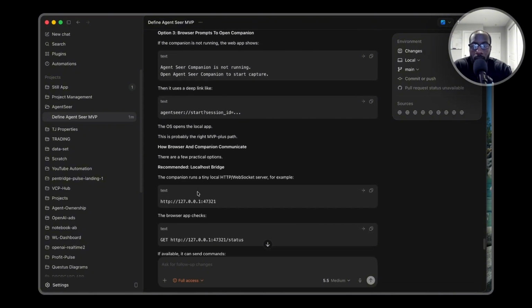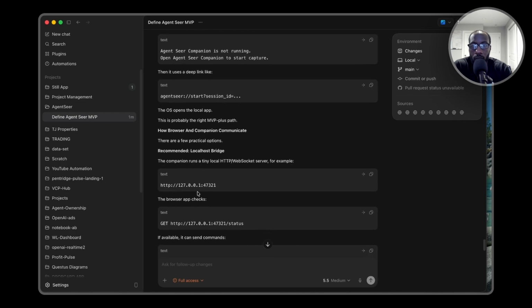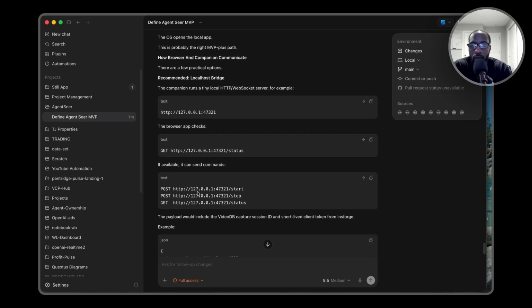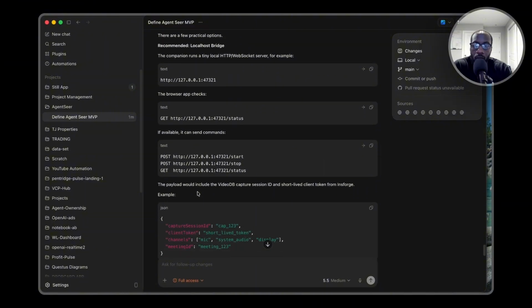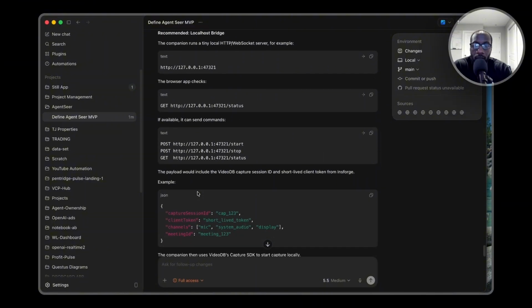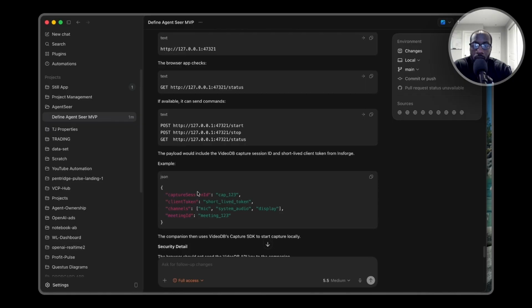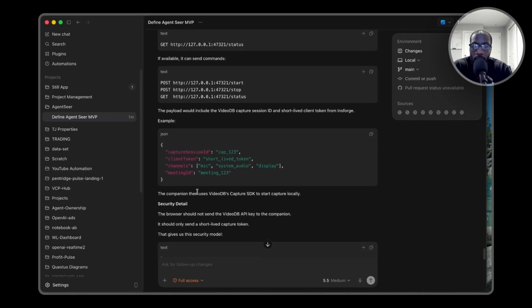For the browser and companion connection, there are a few practical options. Recommended: a localhost bridge. The companion runs a tiny local server. The browser app checks, and if available, it can send commands. The payload would include the VideoDB capture session ID and a short-lived client token from the backend. The companion then uses VideoDB's capture SDK.